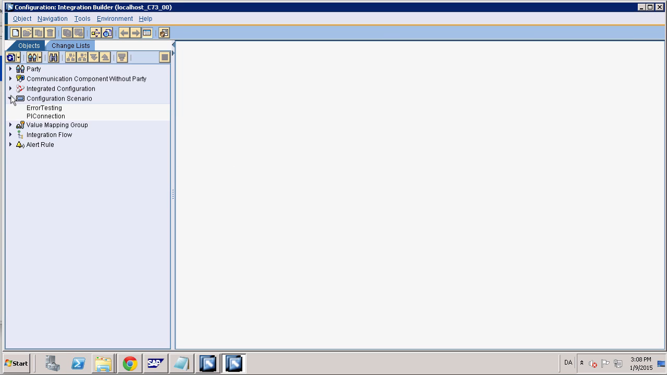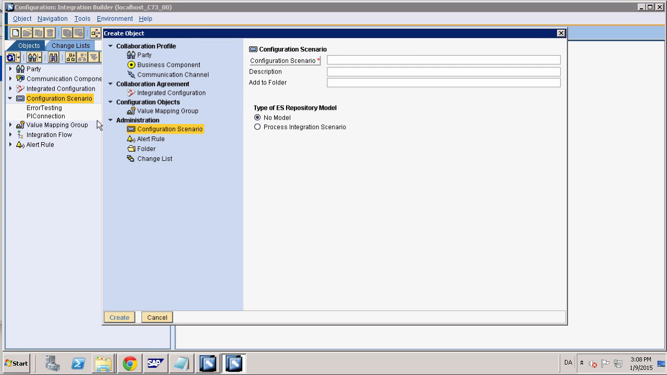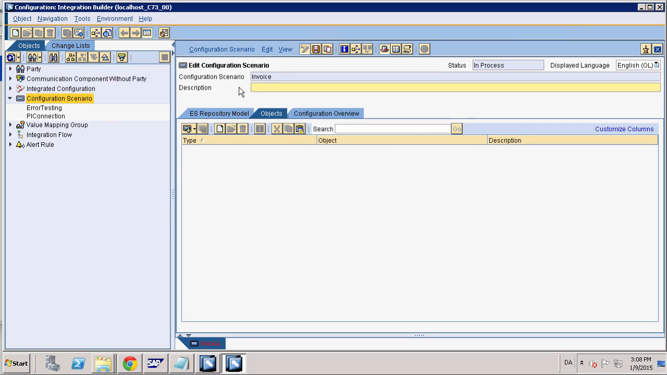So the first thing I would normally do in a scenario like this is create a new integration scenario, because an integration scenario is a place you can bundle all the things together, so it's a lot easier to monitor and figure out what's going on. So we'll create an integration scenario called invoice. And just save it so it pops up here.